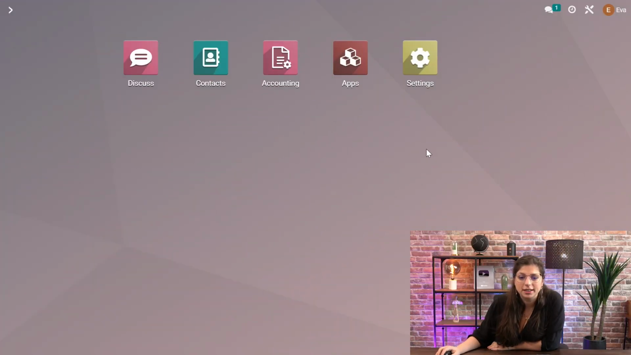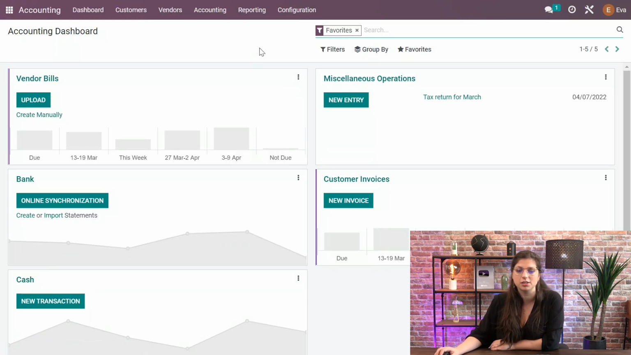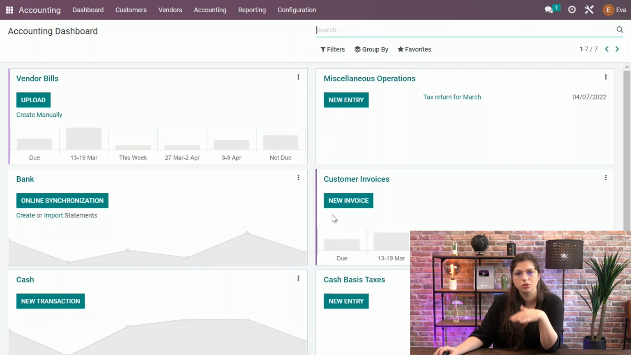Here we are in the database directly, where we're going to configure our journals. So let's dive directly into the accounting application. Here we are in the accounting dashboard. Each box you see is a journal in your accounting. Be careful because you have a favorite filter. If you take it out, you're going to see all the journals that exist in your accounting application.